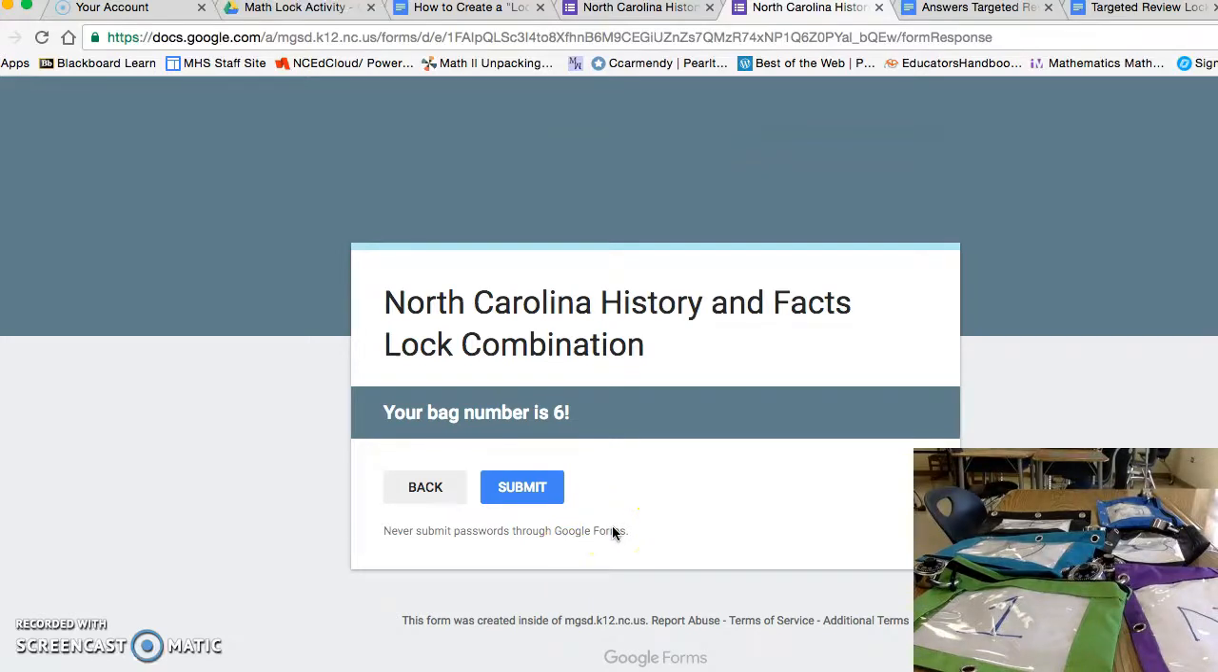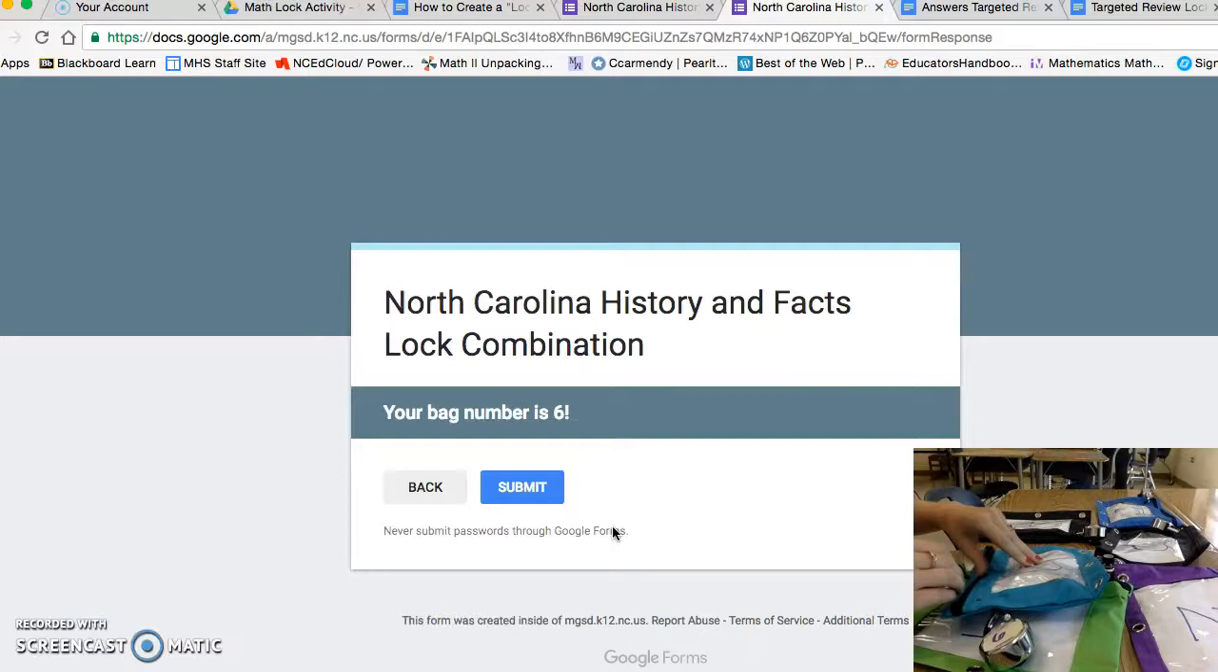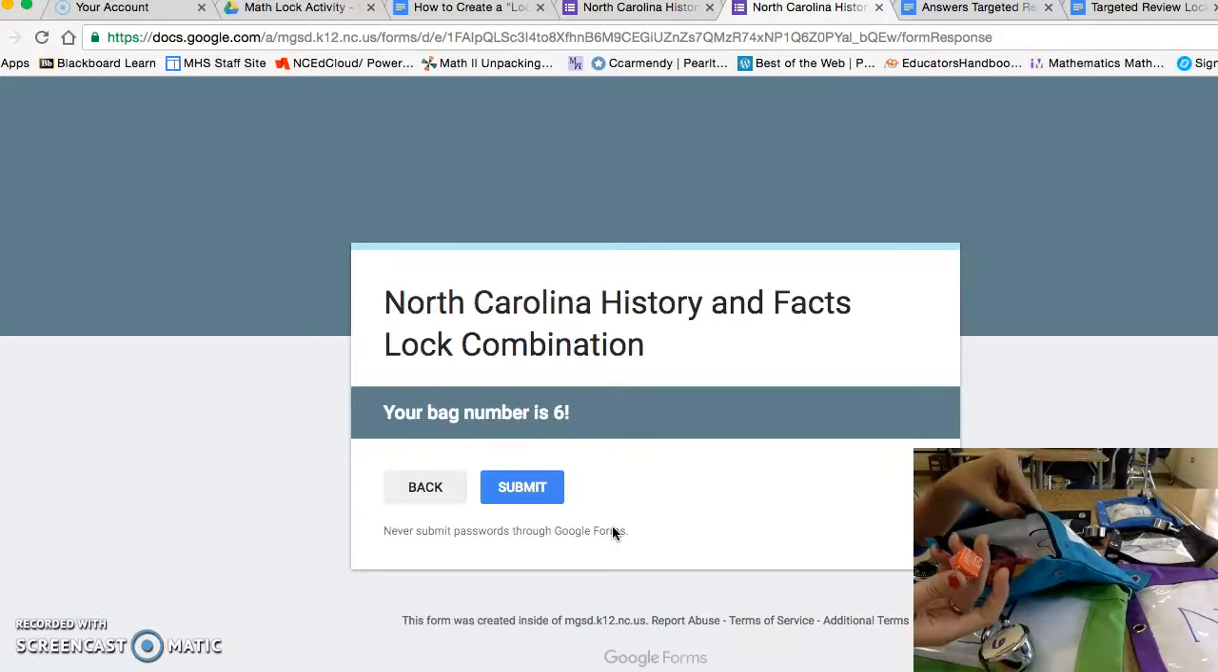So I'm bag number 6, and now I know the 3 numbers to my lock combination are 17, 28, 9. So I'm going to type in 17, go back to 28, and finally 9. So I get in my locked bag, and then as you can see, there's some treats in my locked bag.